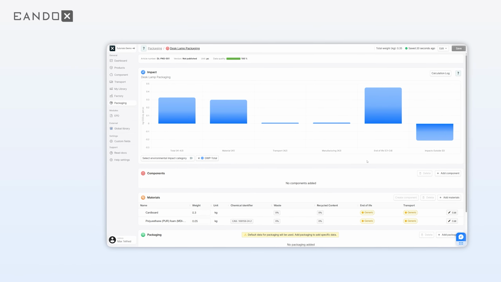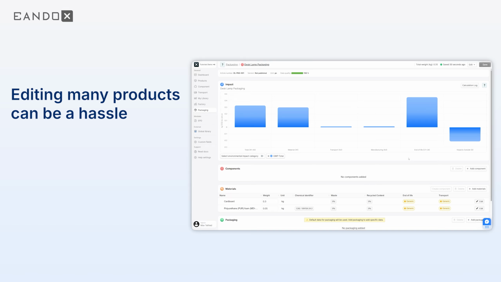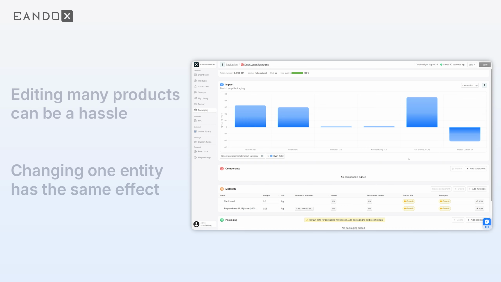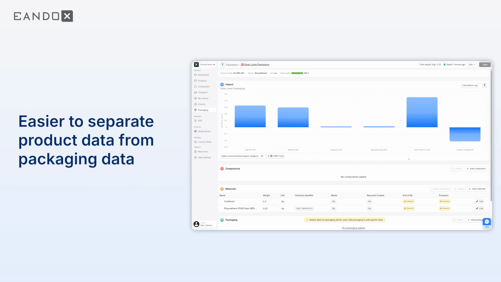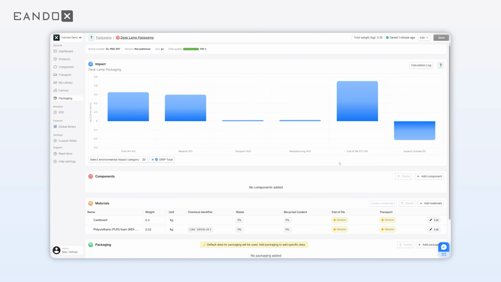Now, creating a separate packaging entity for a product might seem unnecessary. But if your packaging is used in many products, it can become a real hassle to change every single one of them. But if you were to create a separate packaging entity instead, changing only that entity would be enough. Having a separate packaging entity also makes it easier to separate product materials and factories from packaging ones, which helps make your LCAs more accurate.